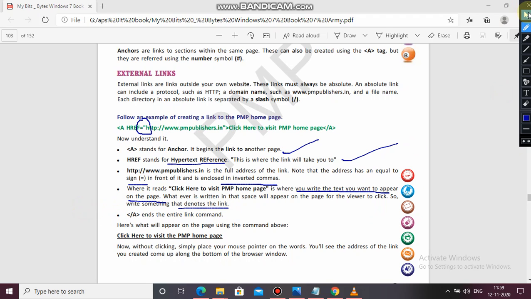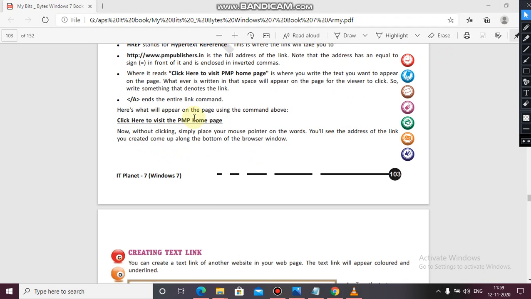And now backslash A. So something that denotes the link, and next backslash A ends the entire link command. This ends your command. So here is what will appear on the page using the command above. If you have used this, then let's see what happened. Click here to visit the PMP page.